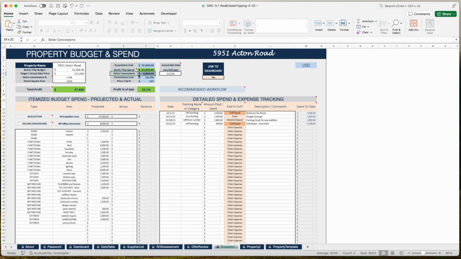Now, you've got seller concessions, which is this value. Your commissions cost, which is going to be the 5% of your target or actual sale price. Reminder, target when you start, and then come back and update the actual, and that'll give you your true commissions cost. And then you're going to get an overall price per square foot based on your actual sale price and your number of square feet. So this all comes out, and that's your summary for the total property.